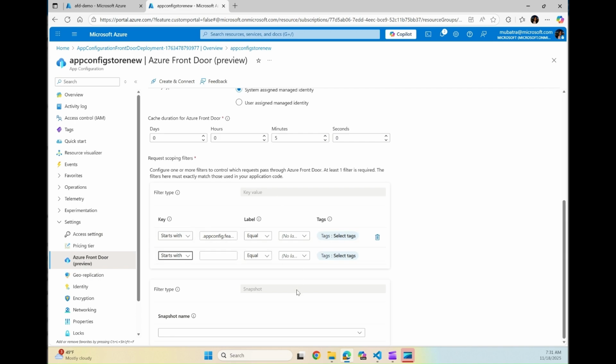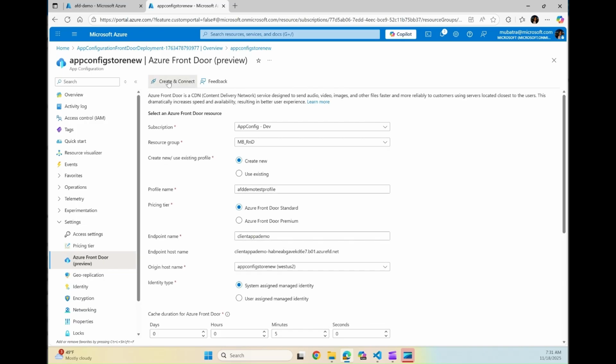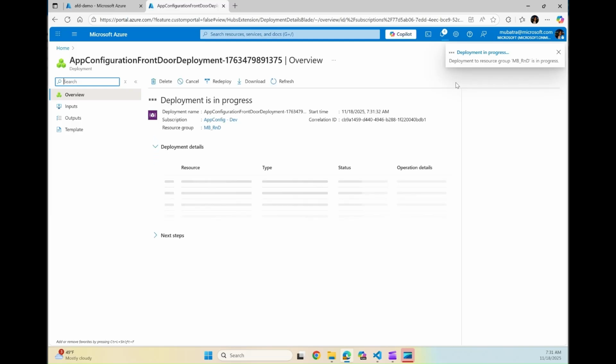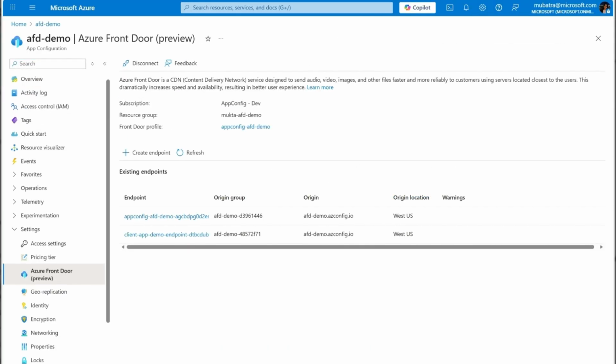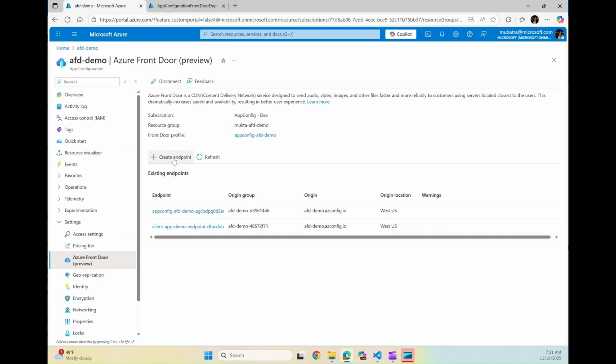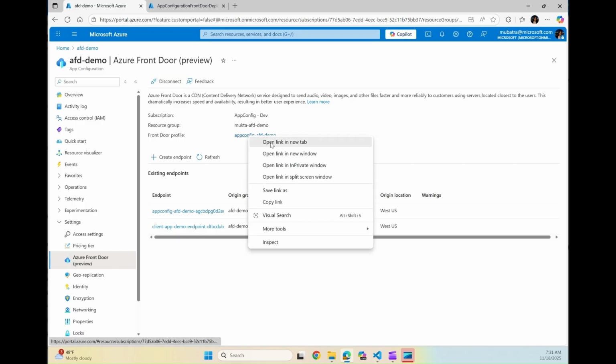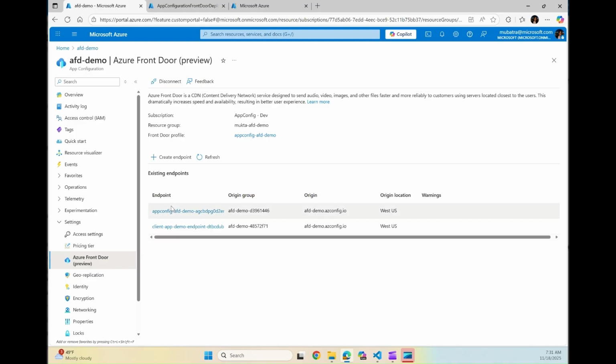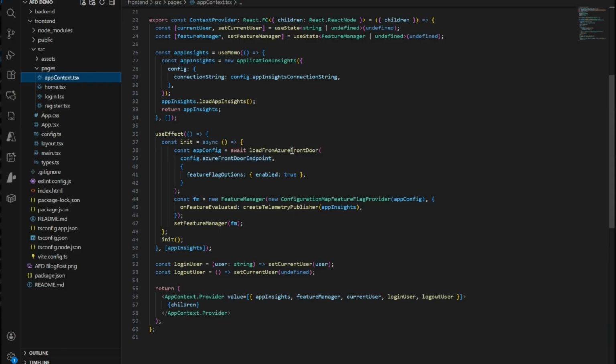When I click Create and Connect, Azure deploys an ARM template that builds the front door profile, the endpoint, the origin group, and the routes with the scoping rules I selected. Now let's look at an existing store where Front Door is already connected. Here, I can either create new endpoints or disconnect from the current front door. If I open the front door, I can view all endpoints associated with this front door profile.